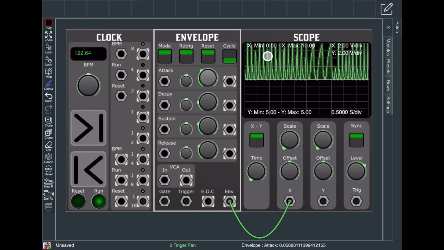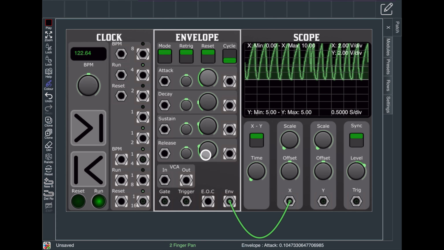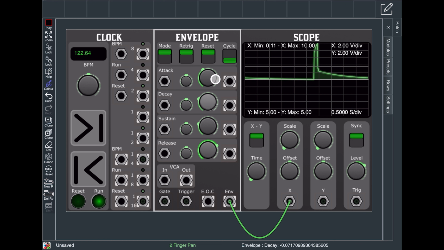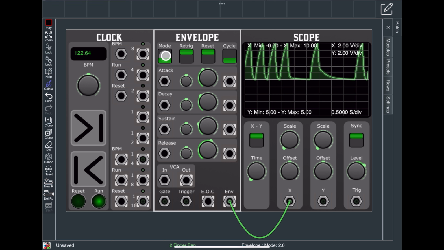As we can see, we have a very short duration. Each cycle is re-triggered when the envelope reaches 0. If we increase the time of our attack, we will notice the cycles getting longer. And the same will happen with the release and decay levels. We now have a longer duration.